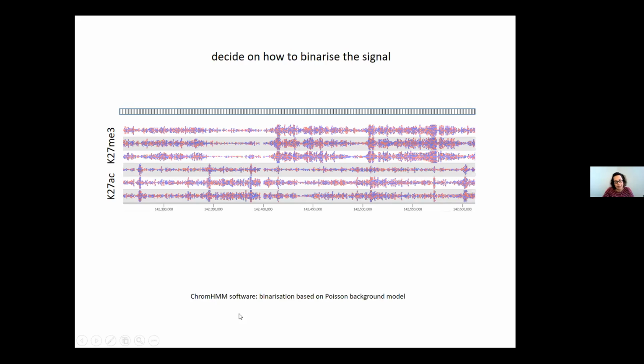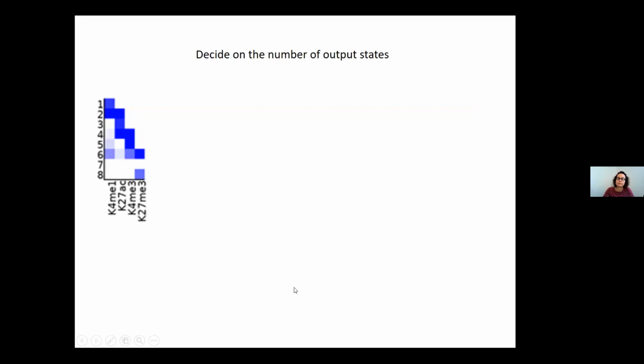ChromHMM itself, the software, does the binarization based on a Poisson background model. But because the authors acknowledge that there are different ways of doing this, you can also do the binarization yourself and put a different threshold in. You also have to tell ChromHMM how many output states you have.